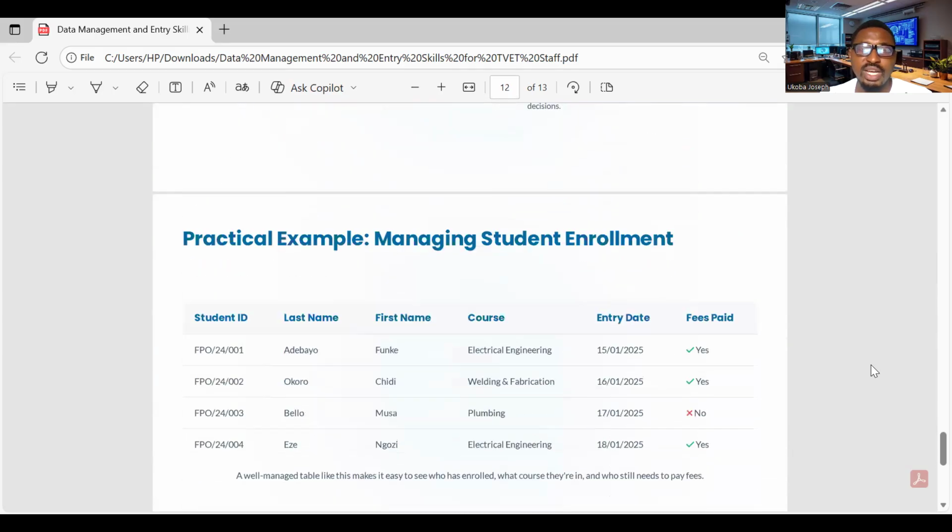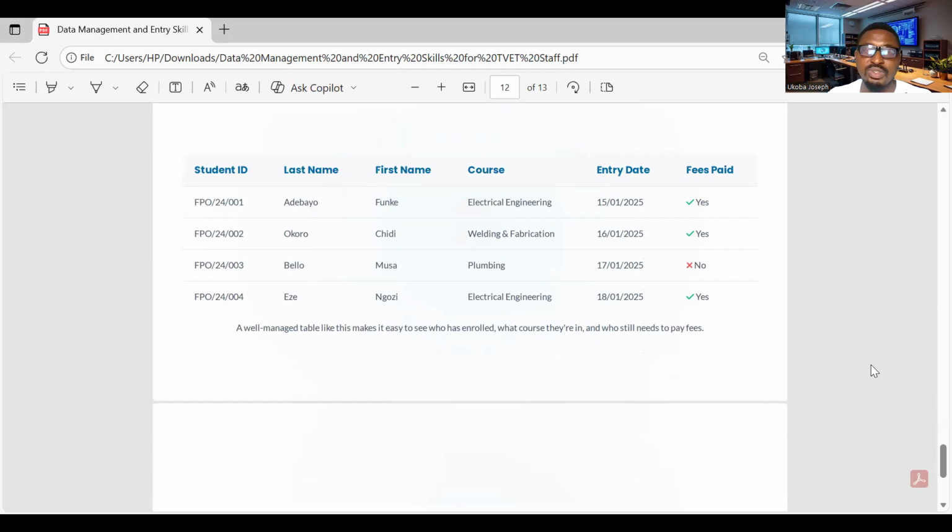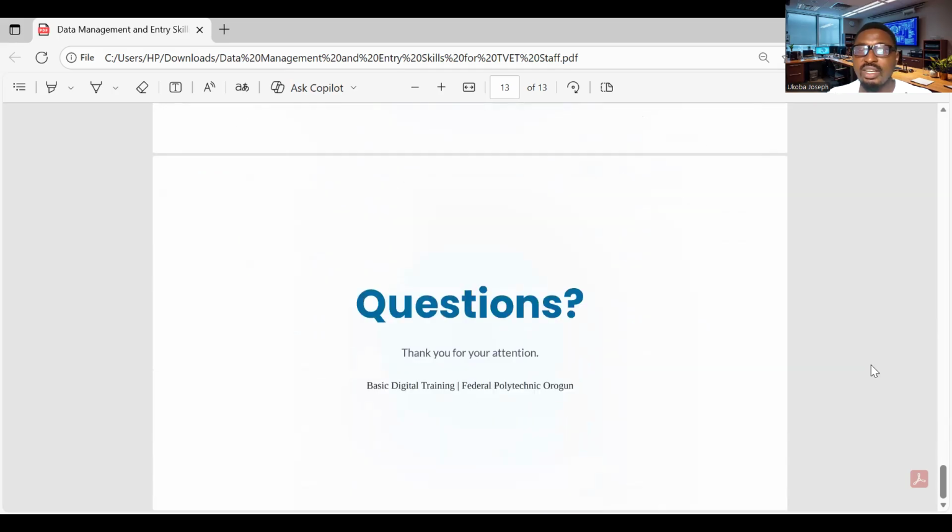So let's look at a practical example of managing student enrollment. You give them an ID as they apply. You take their last name, which is their surname, and their first name. You take their course, which is the department, and when they enter, and whether their fees have been paid. This is an example, and it can be done using Microsoft Excel.